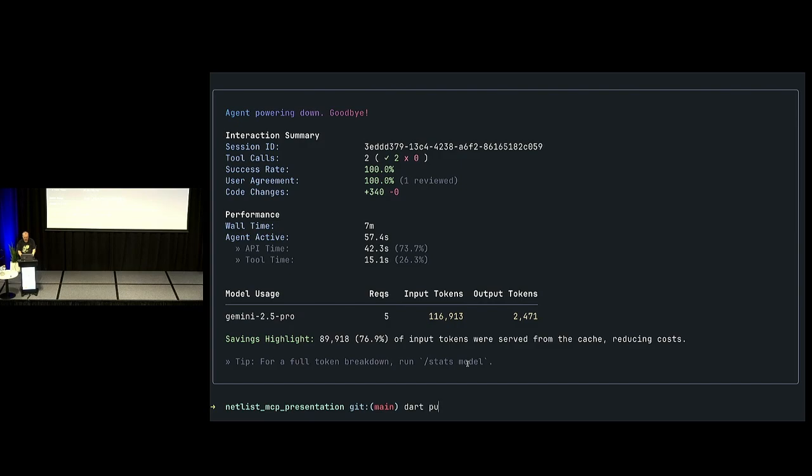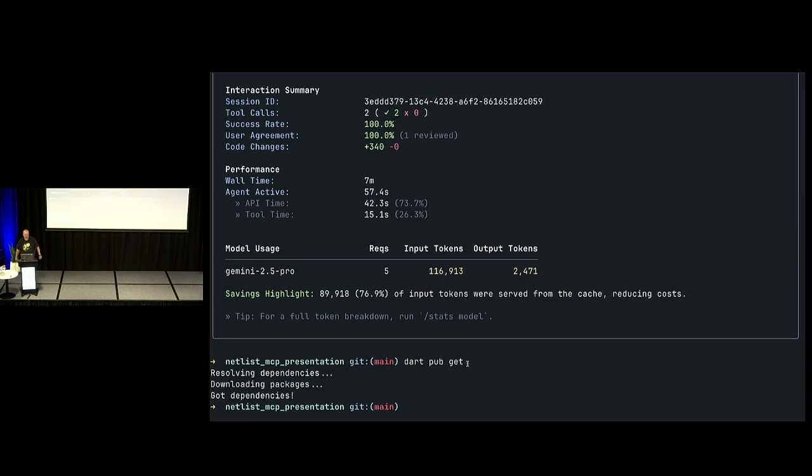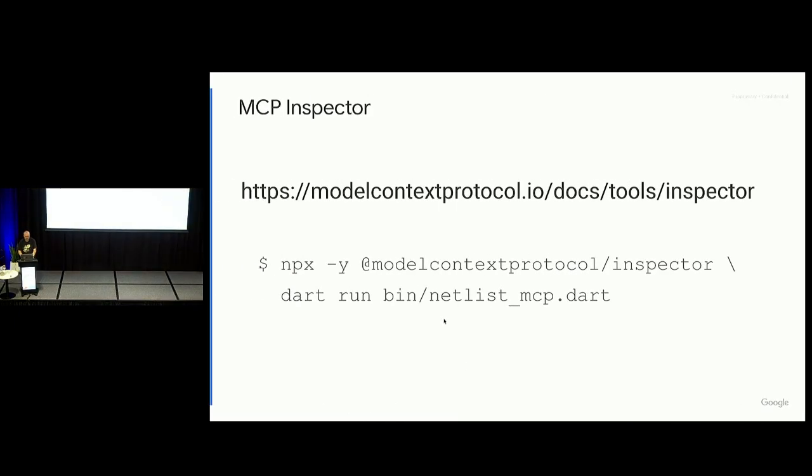Dart pub get dependencies, good, got the dependencies. So, what am I about to do? Before I get into the point of running Gemini CLI with an MCP, I'm going to show you what's happening behind the scenes by giving you developer tooling. Oh, I've only got 5 minutes left. Oh, goody, 8 minutes. I'll have to skip quickly through this.